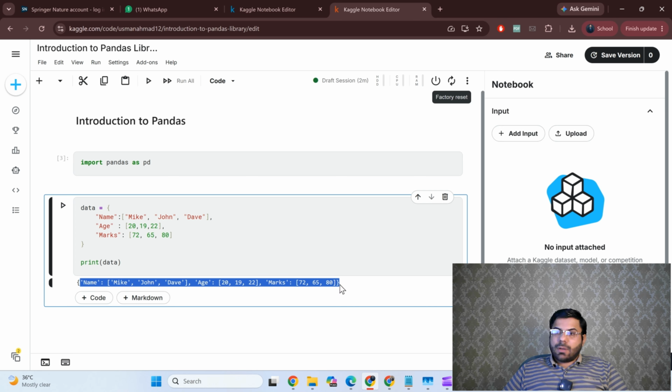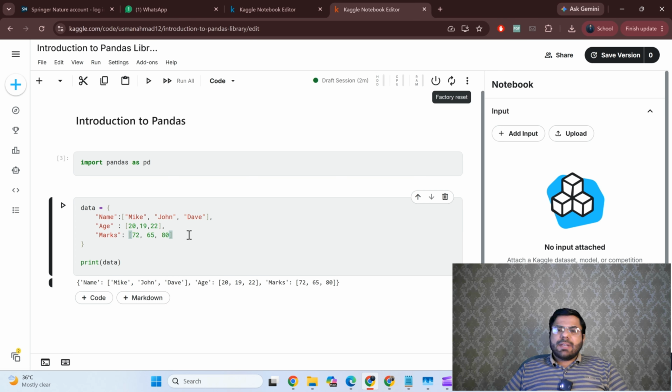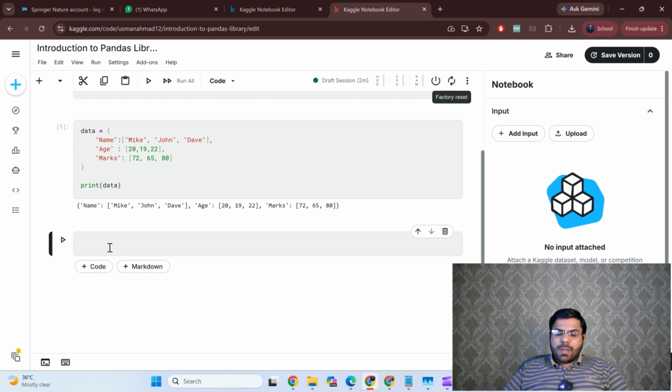looking right now. But when we deal with statistics or data science, we normally need data in tabular form, meaning rows and columns. This is where the Pandas library will be very useful. So let's convert this data into a data frame. Now data frame is a specific term that is used for converting the raw data into tabular form.